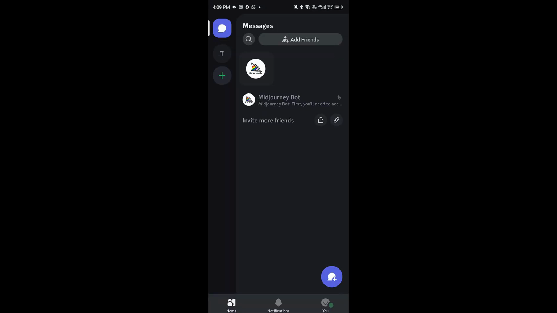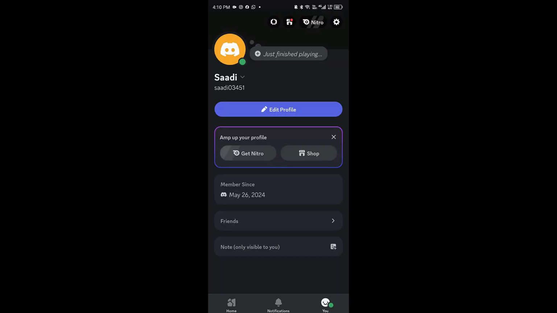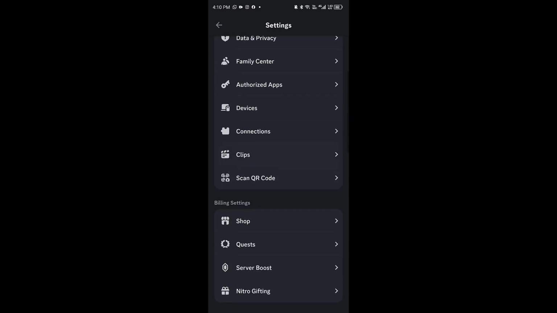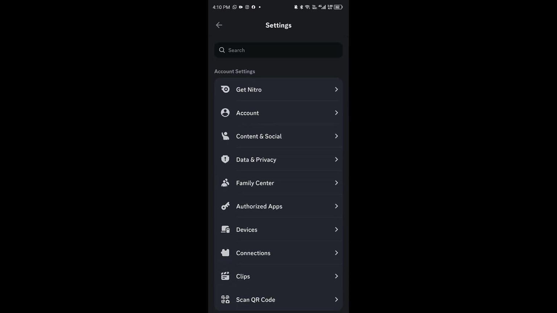In this video, we are going to see that if you want to connect League of Legends to your Discord account, here is how you can easily do it. First of all, just click on the bottom right hand corner where it says you. And then on the top right, you will see this gear icon. Just click on that. And from here, you will scroll down under account settings section where it says connections.